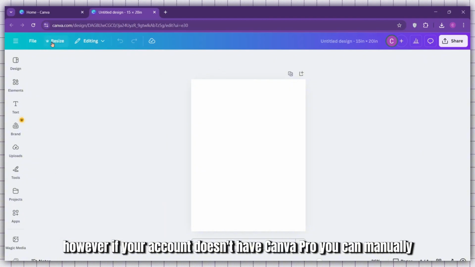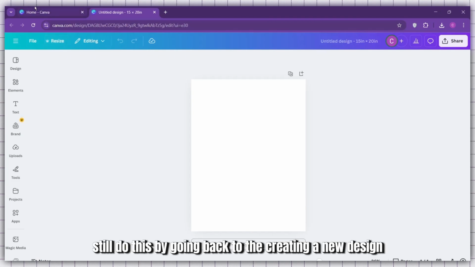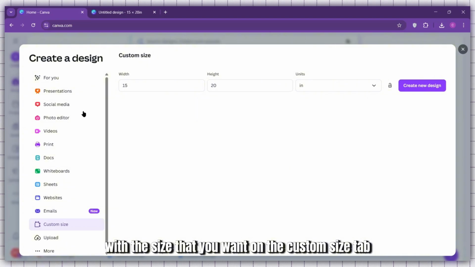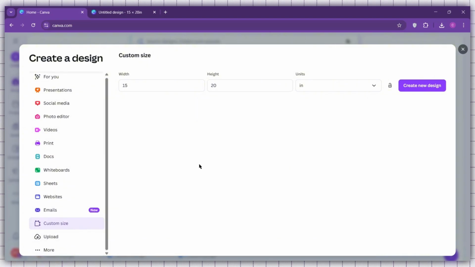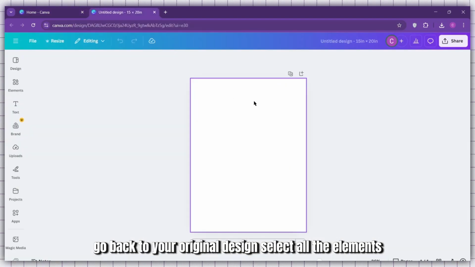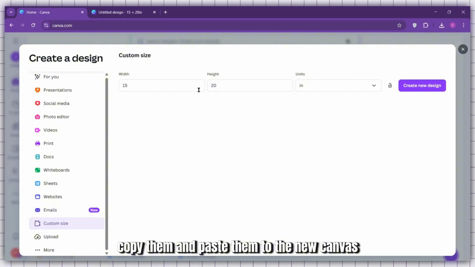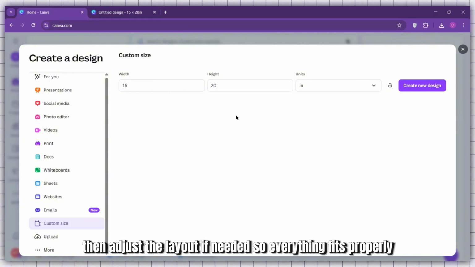However, if your account doesn't have Canva Pro, you can manually still do this by going back to creating a new design with the size that you want on the custom size tab. Go back to your original design, select all the elements, copy them, and paste them to the new canvas. Then adjust the layout if needed so everything fits properly.